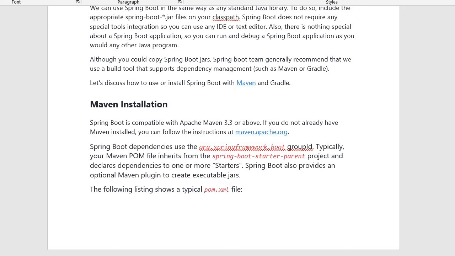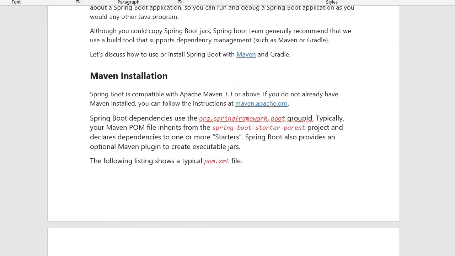Maven installation. Spring Boot is compatible with Apache Maven 3.3 or above. If you do not already have Maven installed, you can follow the instructions at the Maven official website. Spring Boot dependencies use the org.springframework.boot group ID. Typically, a new Maven POM file inherits from the Spring Boot starter parent project and declares dependencies to one or more starters. Spring Boot also provides an optional Maven plugin to create executable jars.